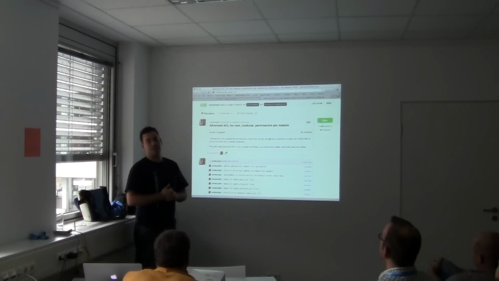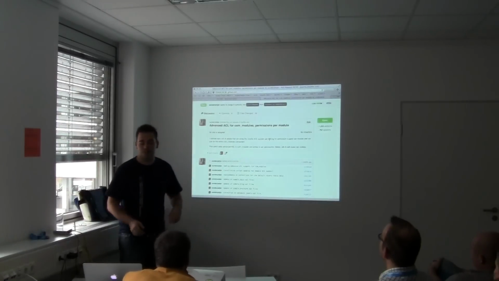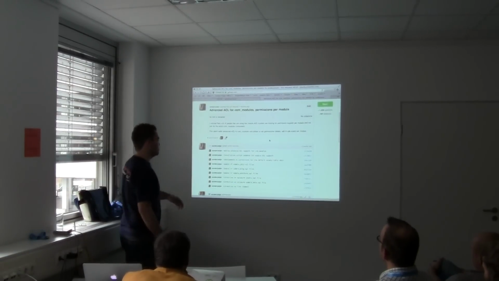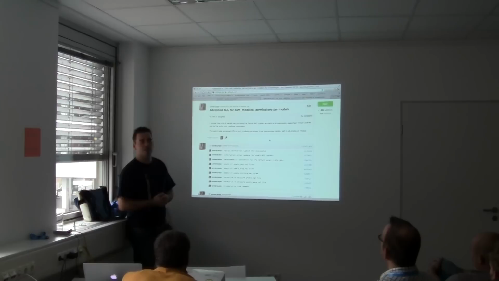But it needs testers to get into the Joomla core. So if you have some time, please test this pull request. And I will blog about it on my website soon as well. Once this is in the core, you are able to define the permissions per module. It's not a very exciting, big change, but it needs to be tested to get into the Joomla core.